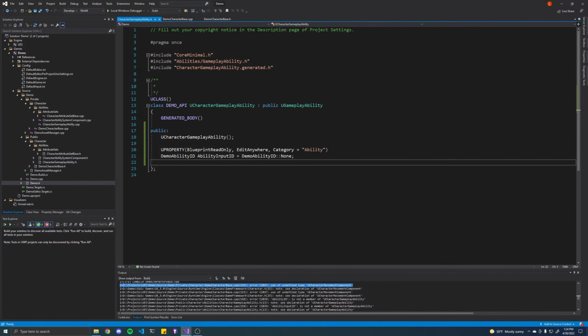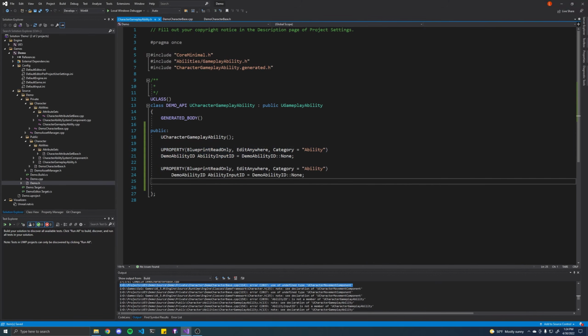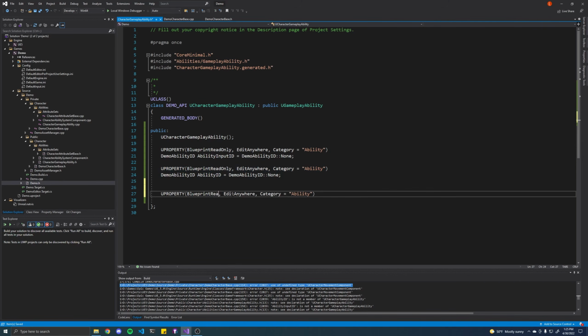We also need another way to reference the ability without it automatically triggering when you hit the input key. For example, passive abilities won't necessarily activate when you hit a key, but you still want to have a reference to the ability. Okay, we'll want another property, but this one will be read and write, and it'll just be whether or not we should activate the ability when you are granted it.